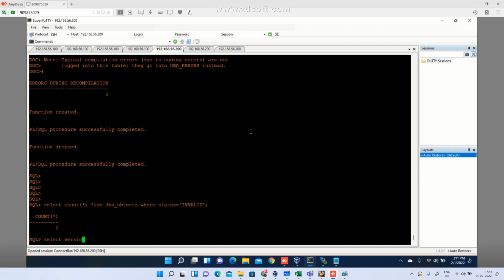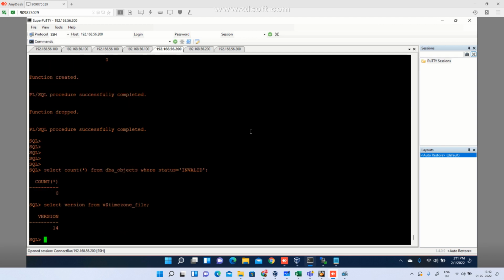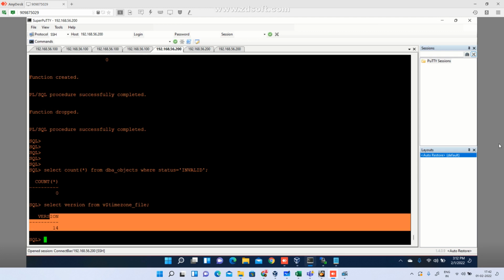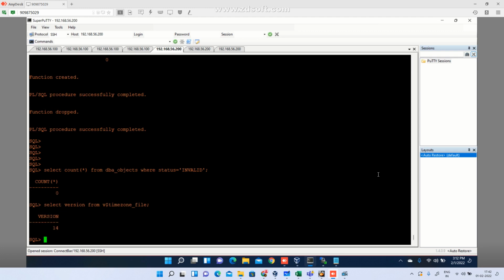Now the second thing we need to check is the time zone. Select version from v$timezone_file. So right now the version is 14. We need to change this version because in the case of 11g and 19c we require a version of 32. So we need to change it, and before that let's run that file also.